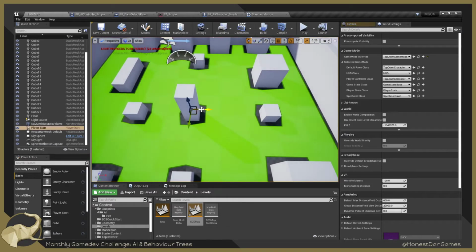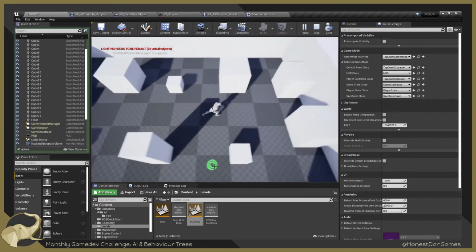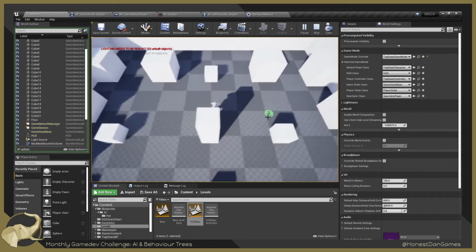Okay, so when I start at the moment, it's just a third-person character thing. That's all we've got at the moment. I just use the default.